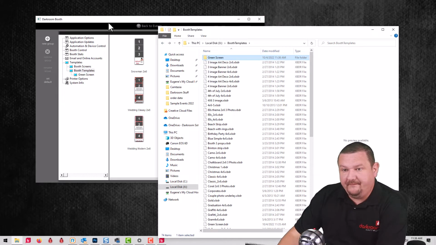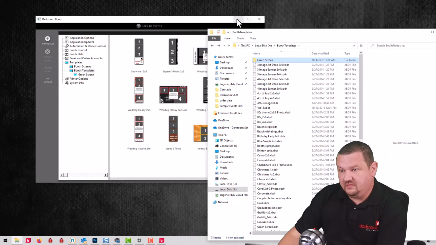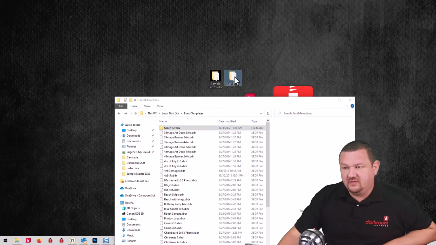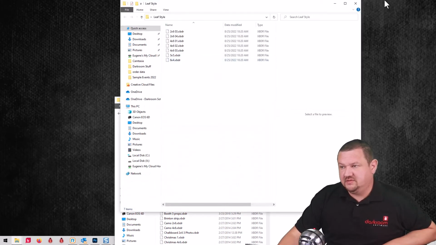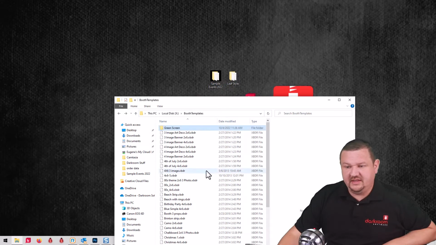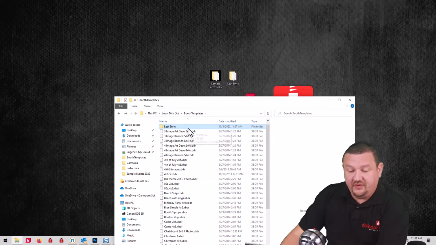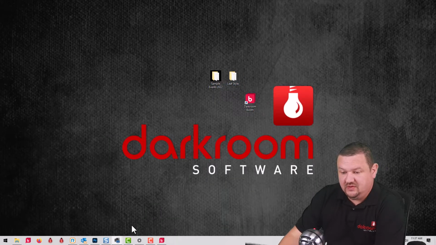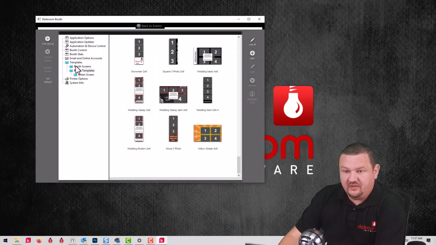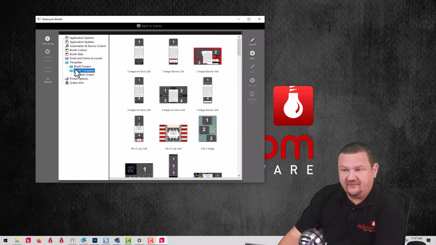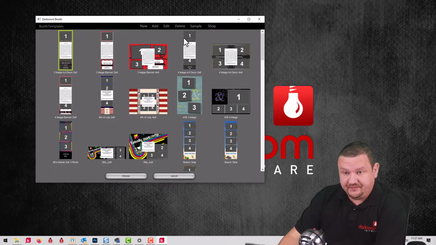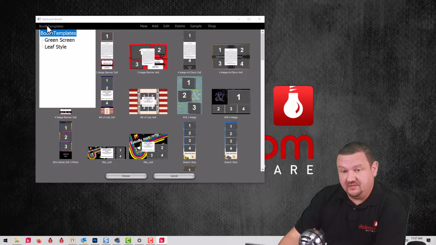So another thing we can do is, I have a folder right here of templates. I can copy this folder into that Booth Templates folder, and now when I go into Booth, I'll have to refresh, so let's see it inside of our actual templates when we choose them. This is how you would change the subgroups.